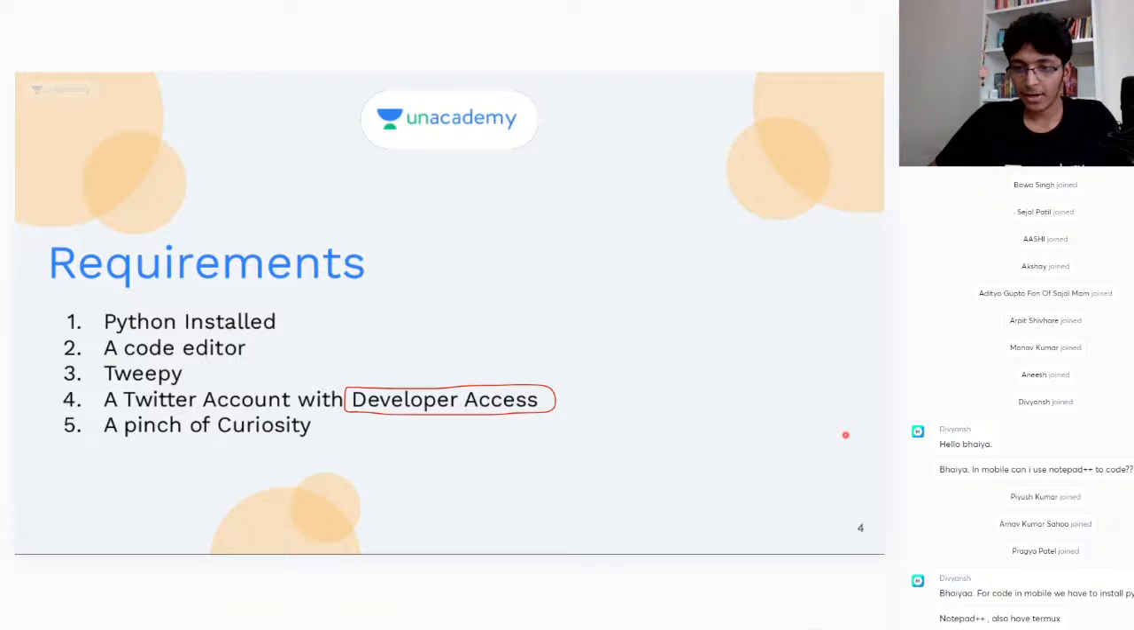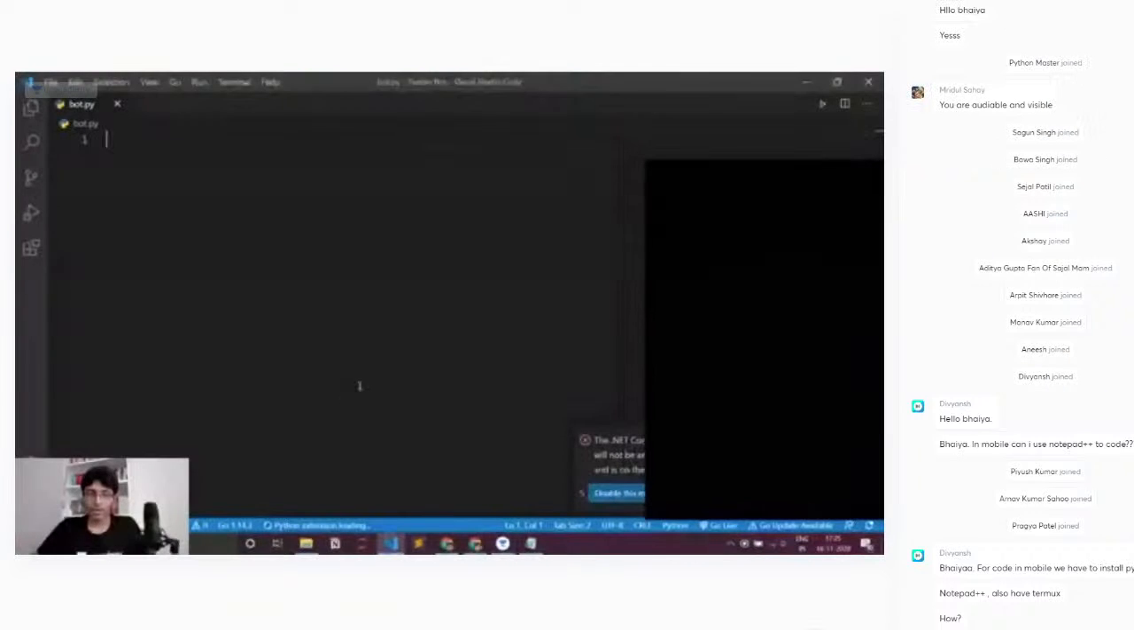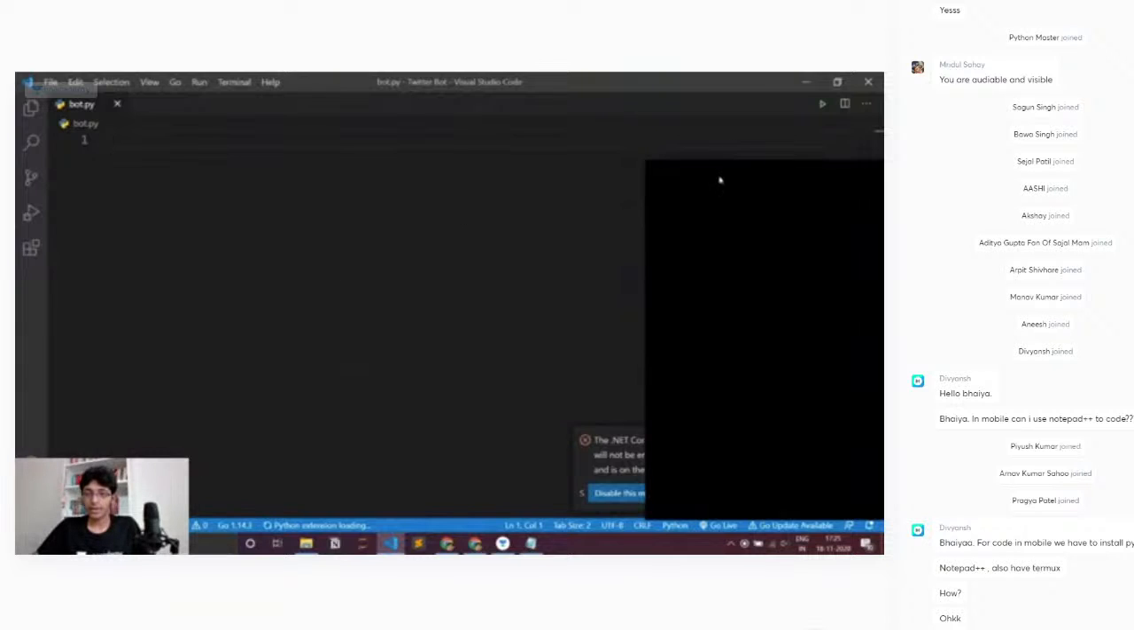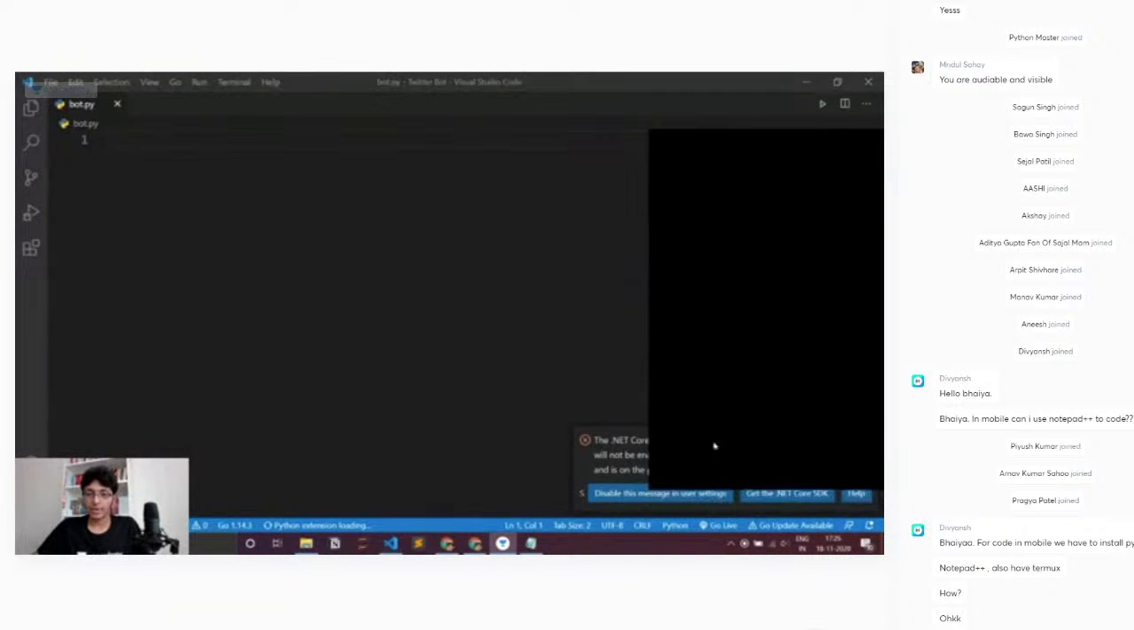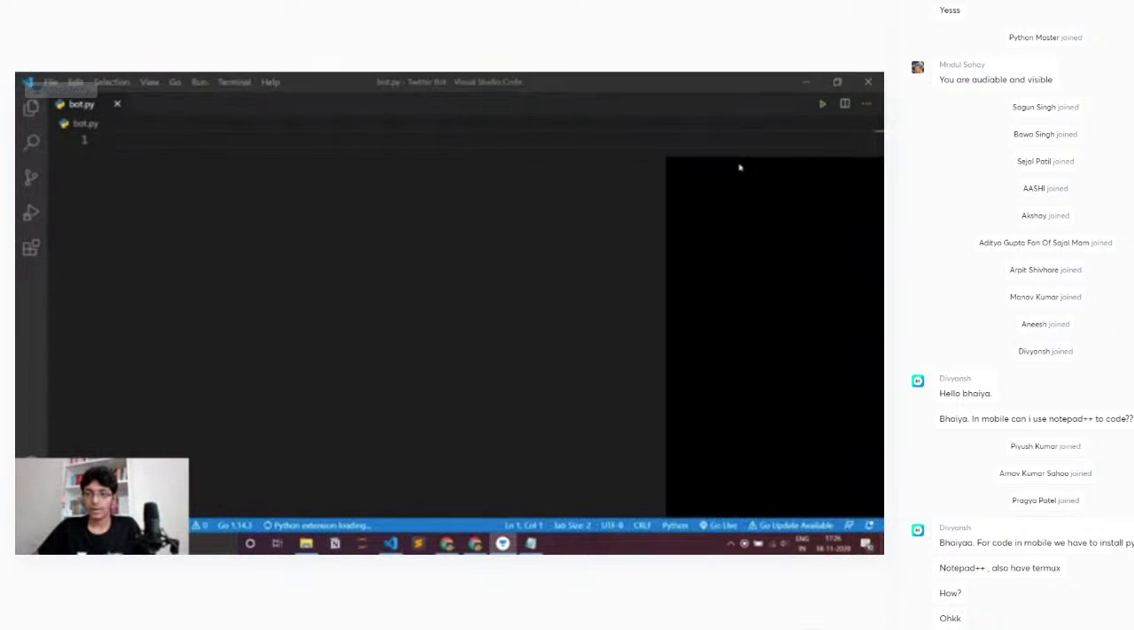Notepad plus plus. I also have Termux. Okay, just use Notepad plus plus. You just need to install Python, right? That is very important. Let me just share how to install Python. Okay, I'll have to see about that because I am not sure how to make it happen for the phone itself. So I'll see about that and let you know soon.